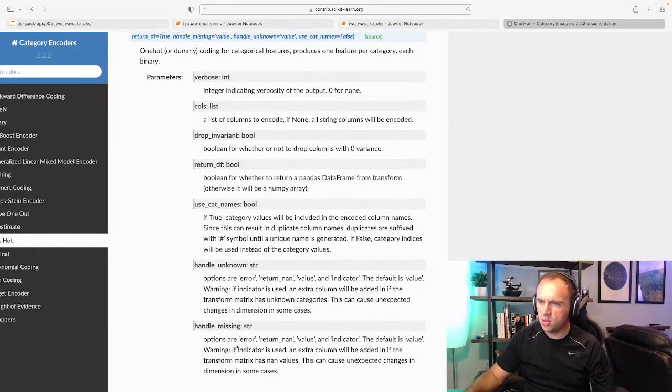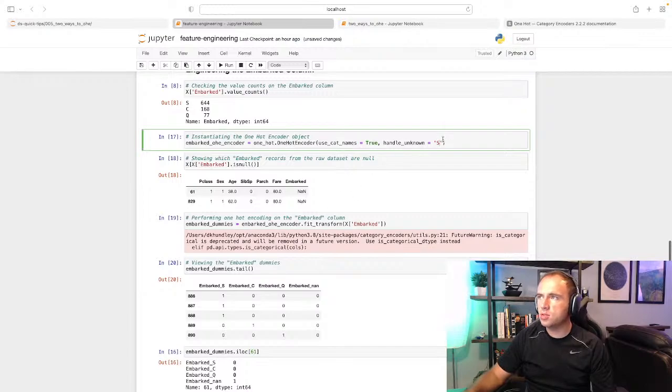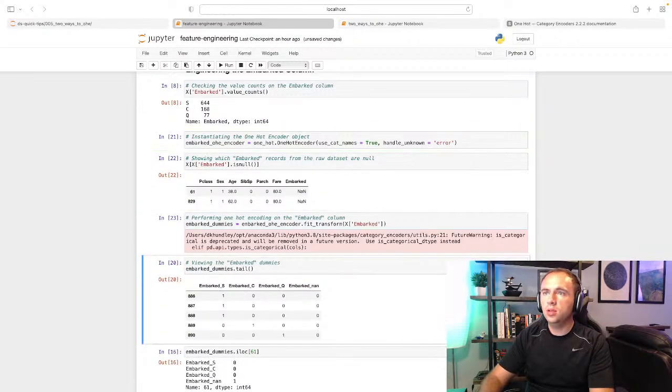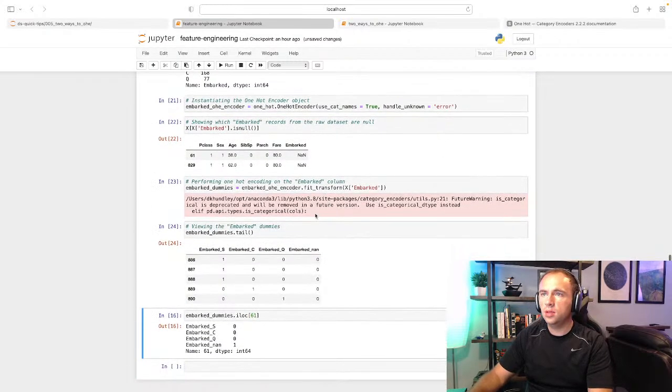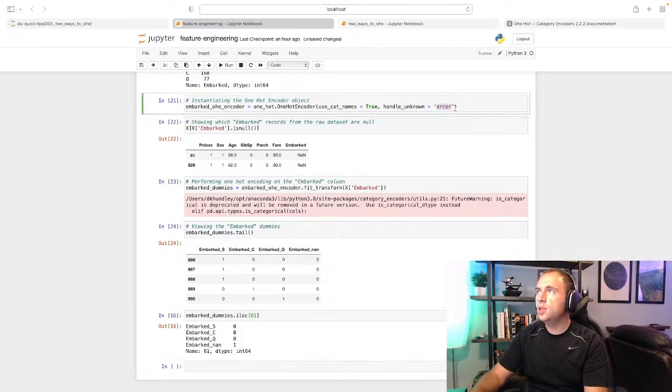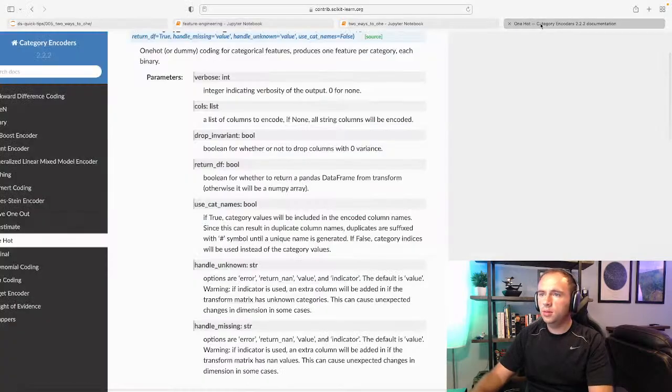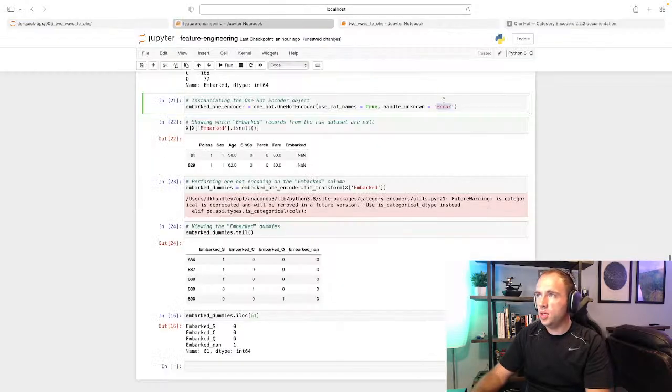So, all right, return nan, indicator. I'm just very curious what error does. So let's try this out. Error. Okay, it didn't seem to have done anything. Okay, well, let's try some other things out. Return nan, indicator. I'm going to try out indicator because I don't know what indicator does either.